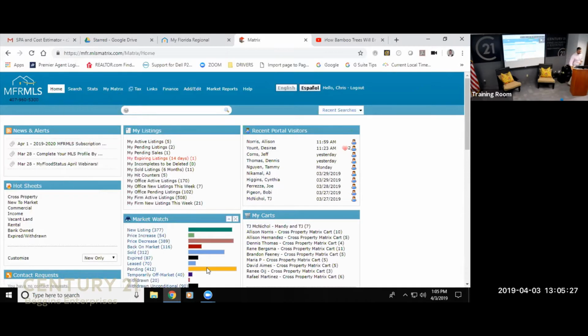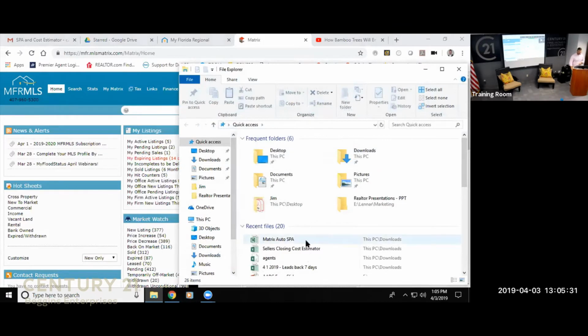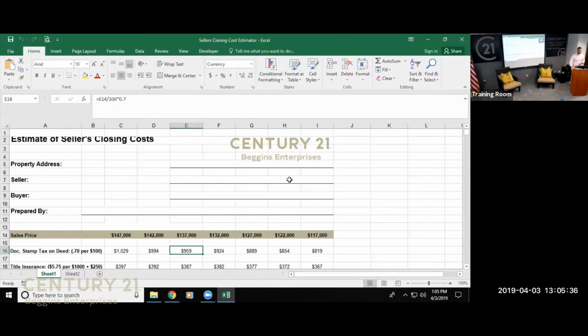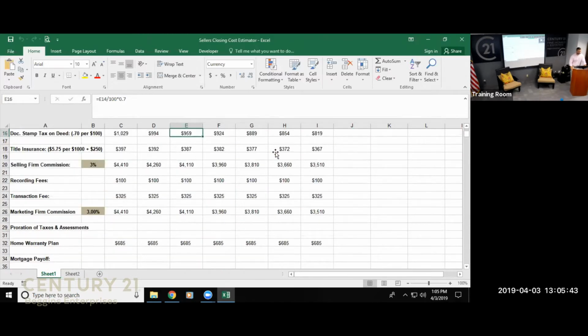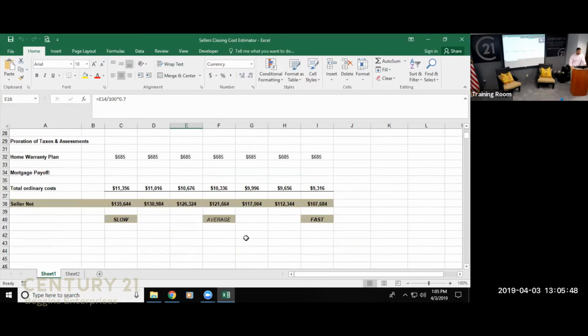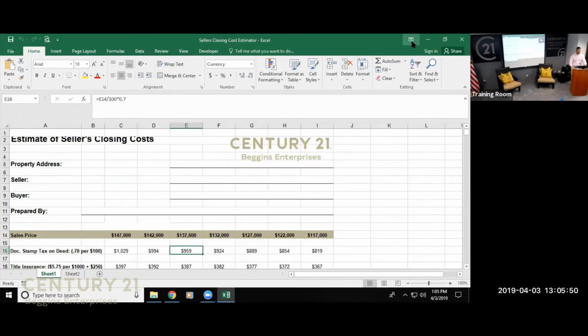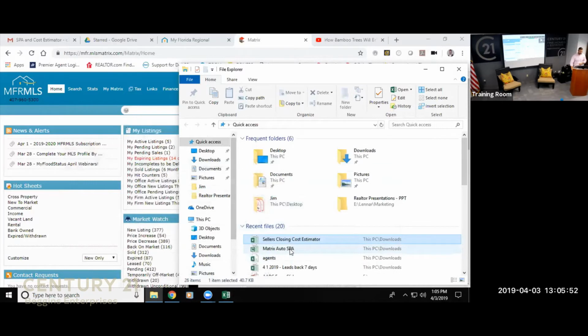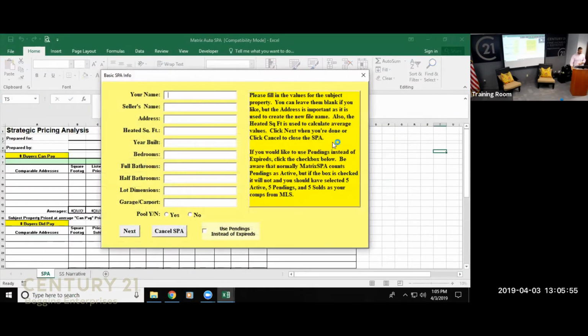The SPA, we're currently having someone work on to get the new logos, but our seller cost estimator, which you can see here, has all of the new logos and new colors changed out. So it's not all the yellow, it's all the new Century 21 colors. And they included your slow and average and fast sale on the bottom, which we'll dig into in a little while. And then the Matrix Auto SPA, we can't get into it right now until we fill this information out, but we will see that in just a few moments.